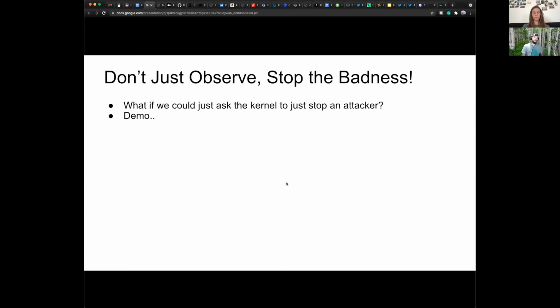So what we're going to be showing today is not just how to observe, but how to actually stop the badness from occurring. What we've advocated for so far is asking the kernel to watch over the system with eBPF to identify and witness: are we being attacked, and what does that data actually look like? But what if we could just ask the kernel to stop the attack instead of just looking at it?